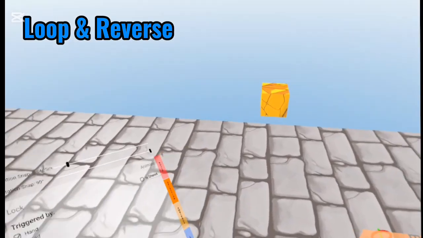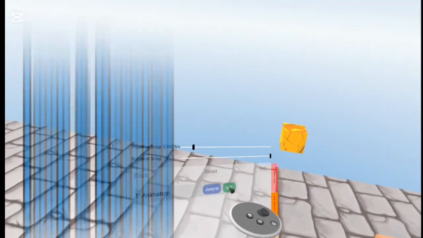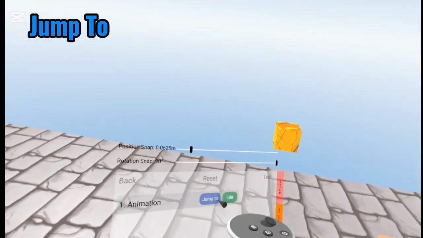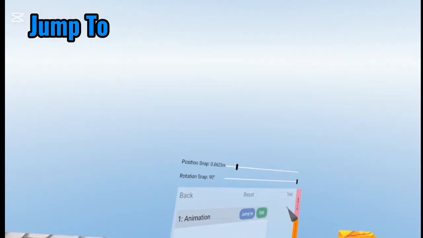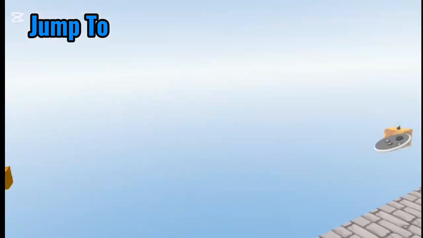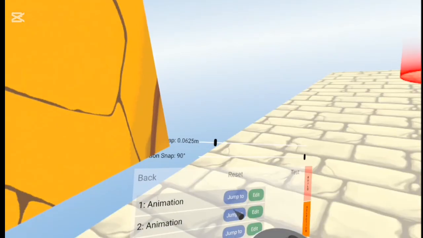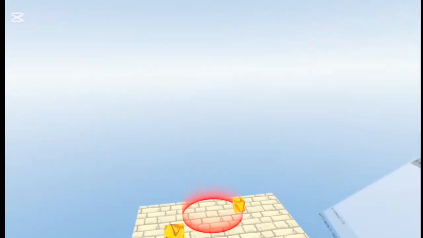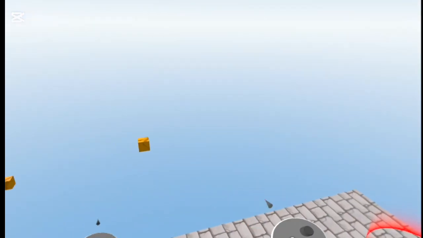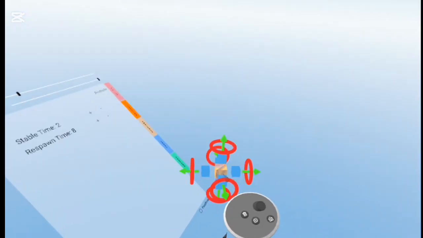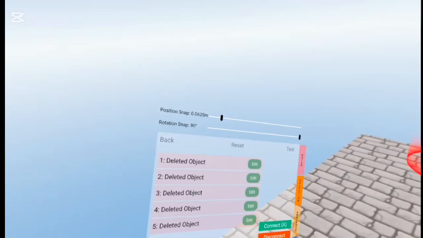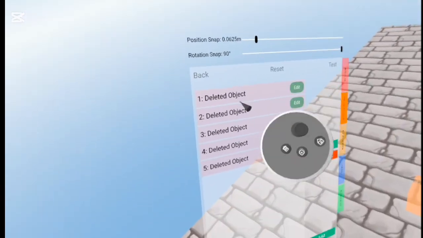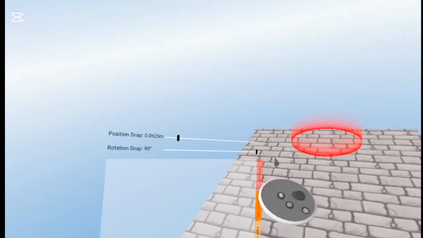And we also have this jump to, which shows you where the trigger is. So if we have all of these selected, you press jump to, it teleports you to each and every one of them. Now triggers are really handy, and you can have multiple connected at once, and if you delete one, it'll show up as that.